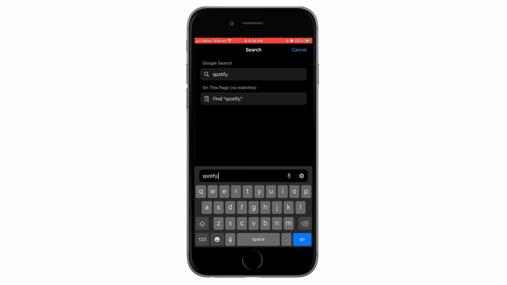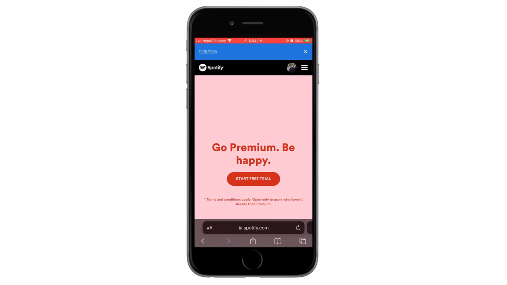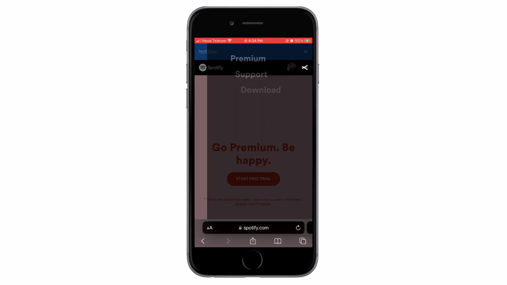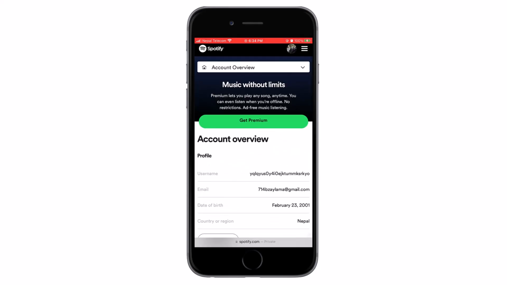Log into your account if you haven't logged in. Here I'm already logged in, so now go to the menu on the top right corner and then tap on accounts. Scroll down a bit and there you can see plan sections.